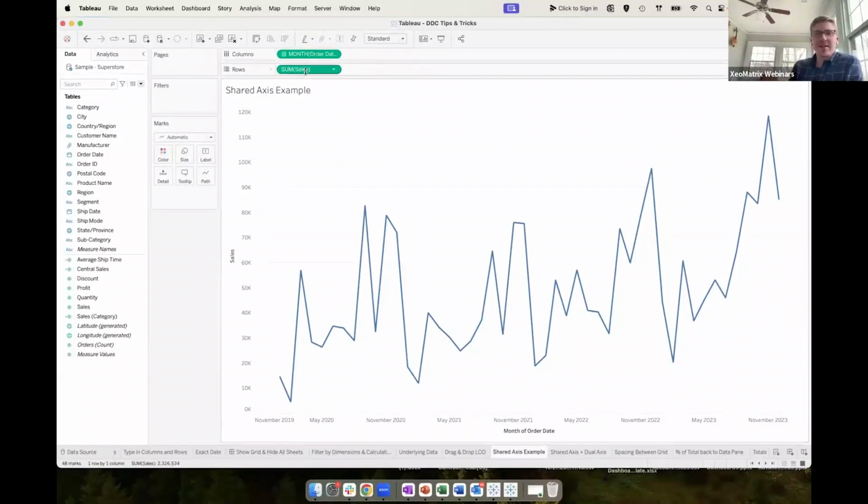All right, this is a great tip and trick for a shared axis. So right now I've got my order date at the monthly level on my view, and I've got a measure for sales, right? So it's looking at my different months and years and showing a nice trend for sales. Now let's say I also wanted to add a measure from my data pane. Let's just pick profit, right? So I'm going to add profit into the view, and I also want it to share the same axis that sales does. So that was the scenario.